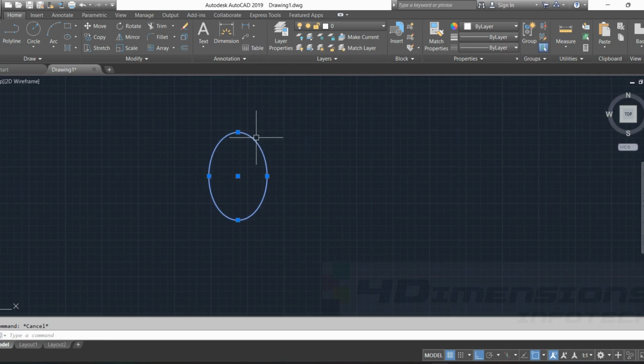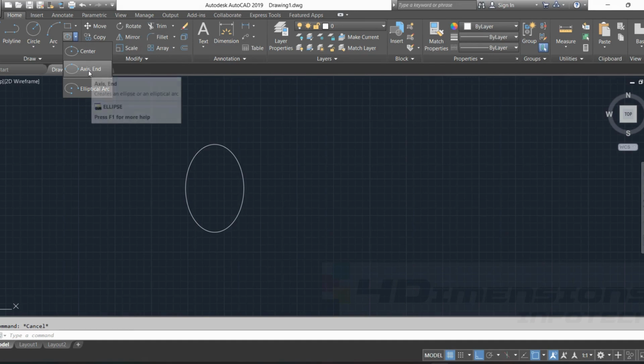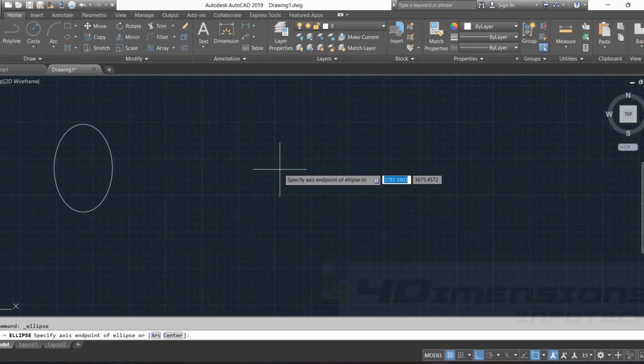So in this way you can specify the ellipse by major and minor axis. After that, the second type is from axis end. In center end, both the distances are taken from the center. We need to take only the half value of the major and minor axis.